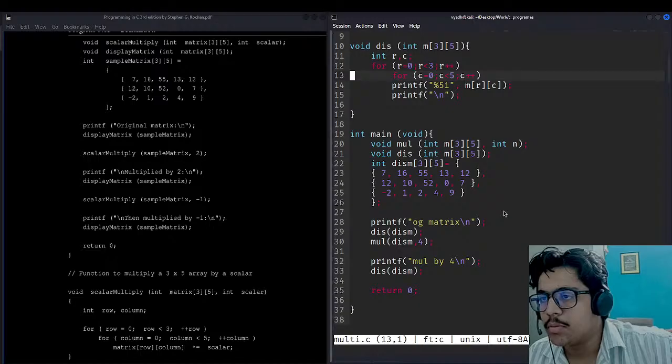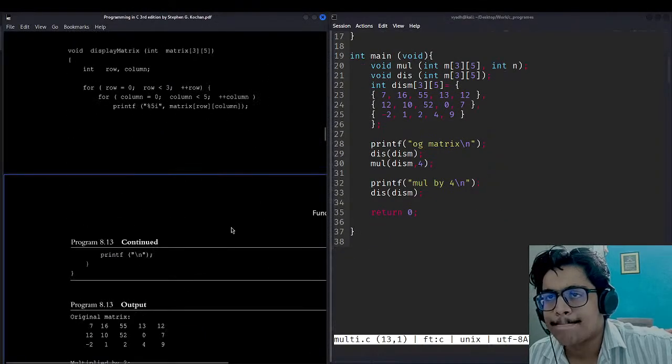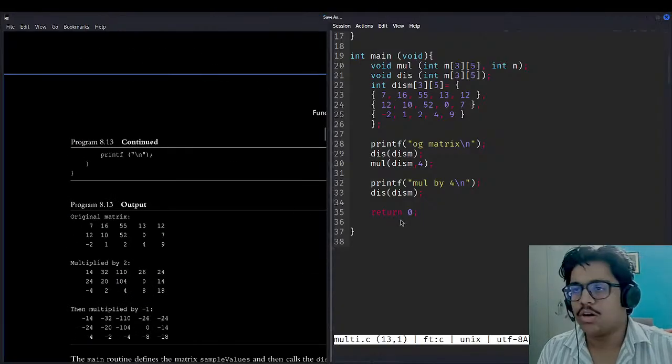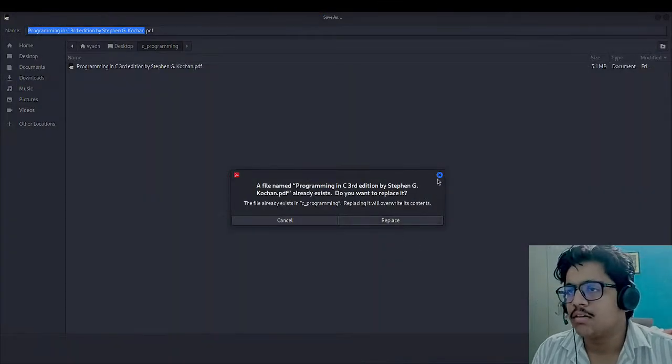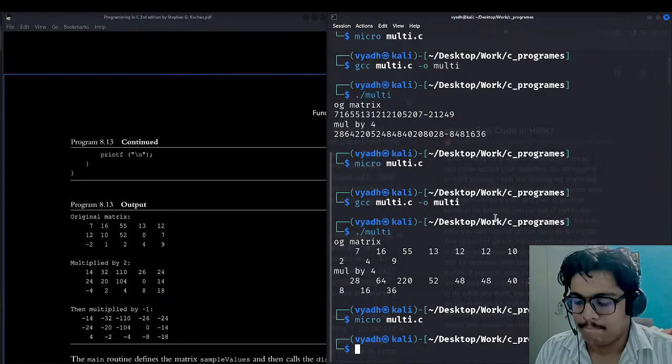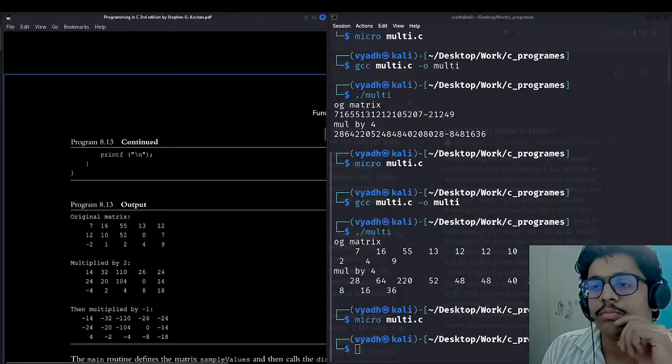It should be in this format. It is working. Let's just leave it. The program is working. Only that matters. Why? Let's just move to another program.